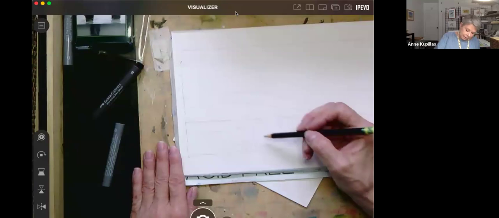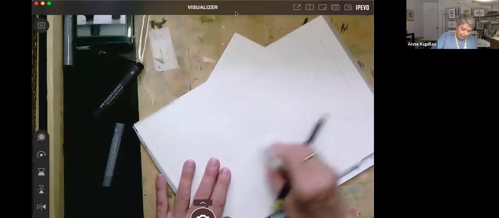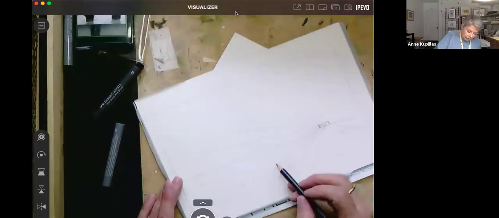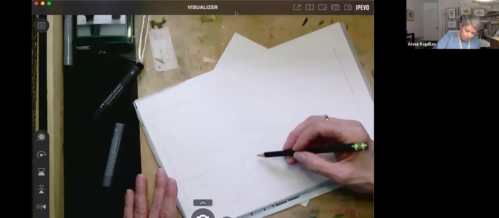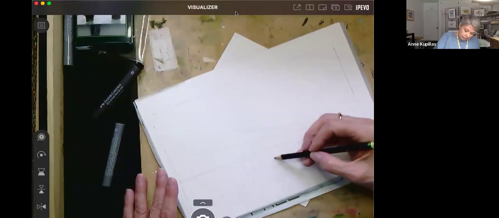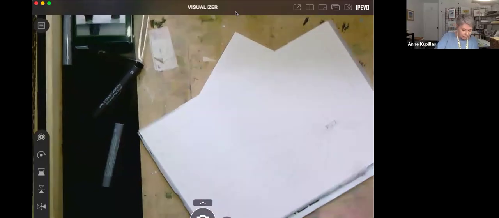Oh, so these trees, I think, are too close. Actually, now that I look at them, I think they should be back on a radiating line over here. That makes more sense. So I'm just raising them a bit. And then the fence is over here.